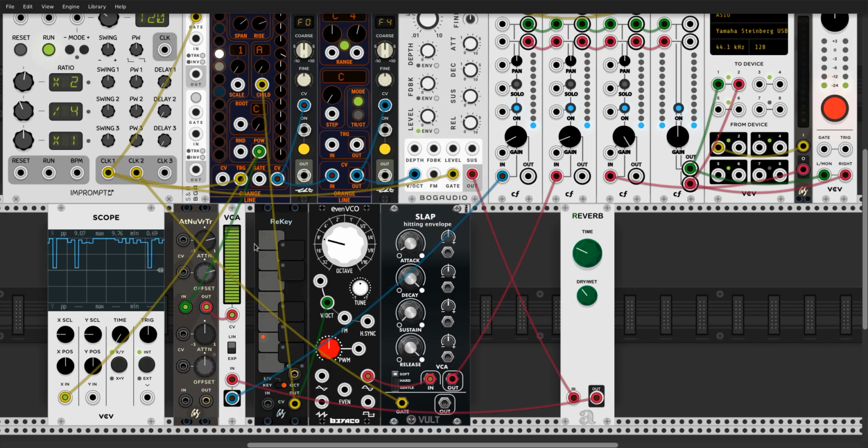You can control cutoff frequencies, delays, anything you like with that, to get even more change and life and more organic melodies out of that.